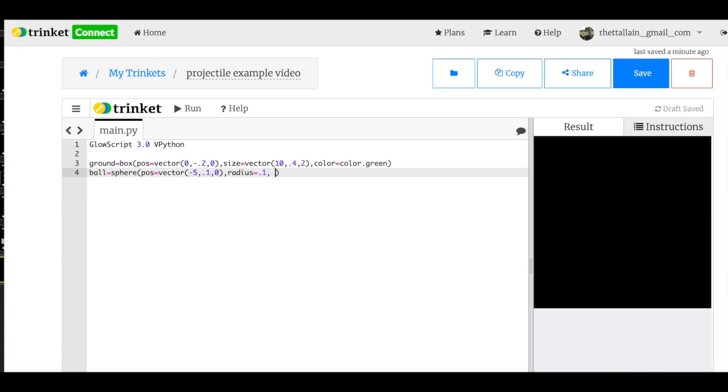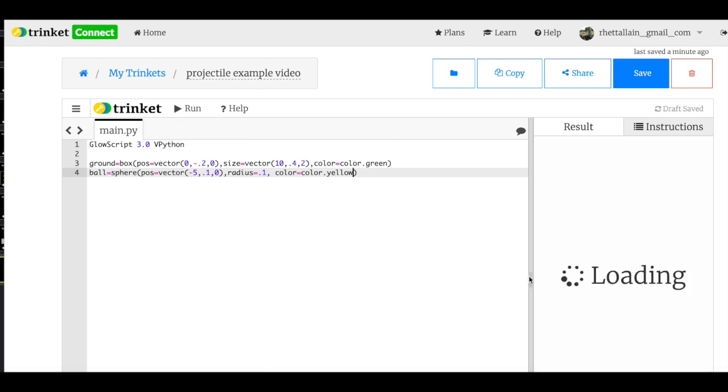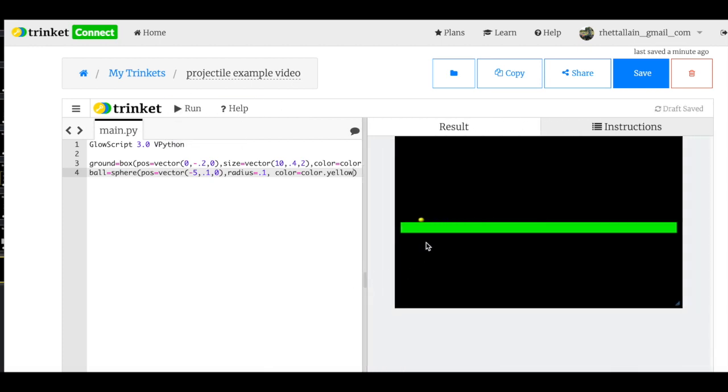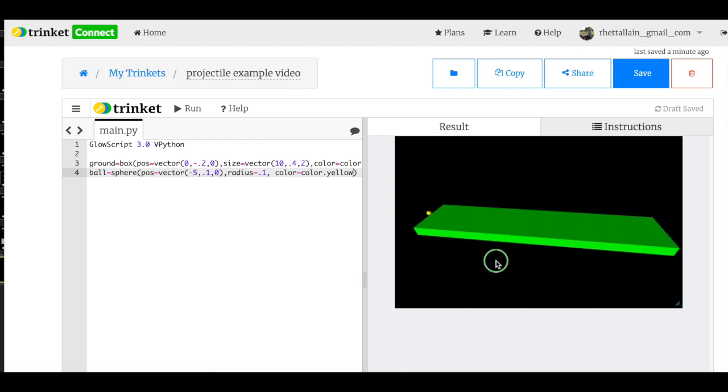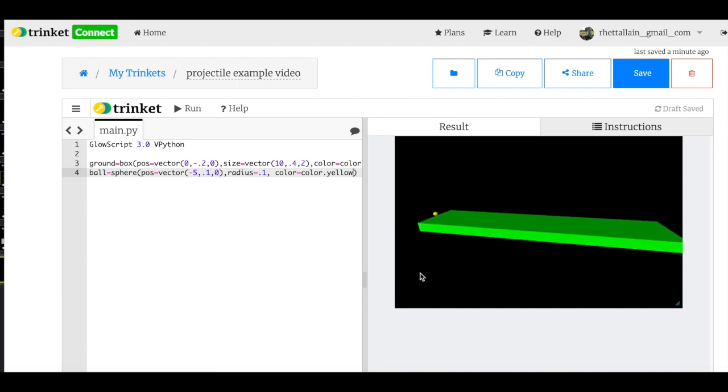And then the color, I know in the other example I used red, but I'm going to use yellow because it just shows up a little bit better on the black background. I also like Trinket because it has the windows right next to it. So there you go. Cool, cool.